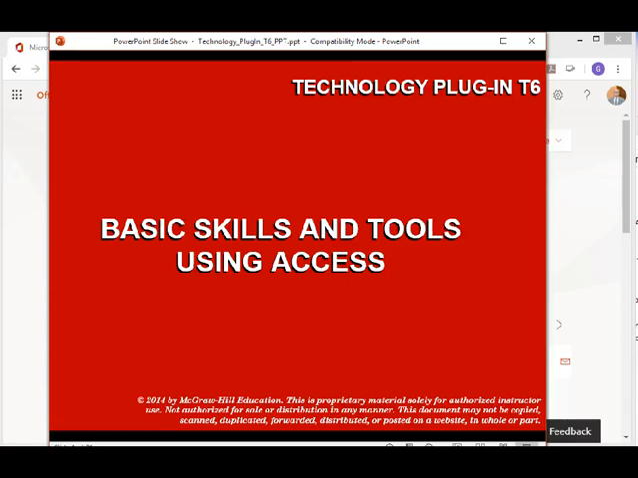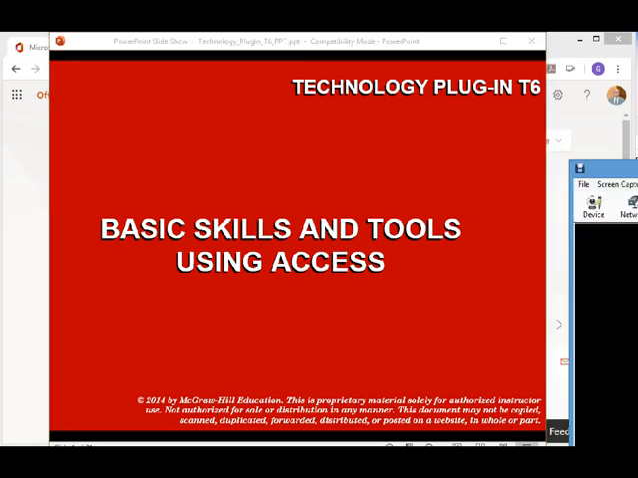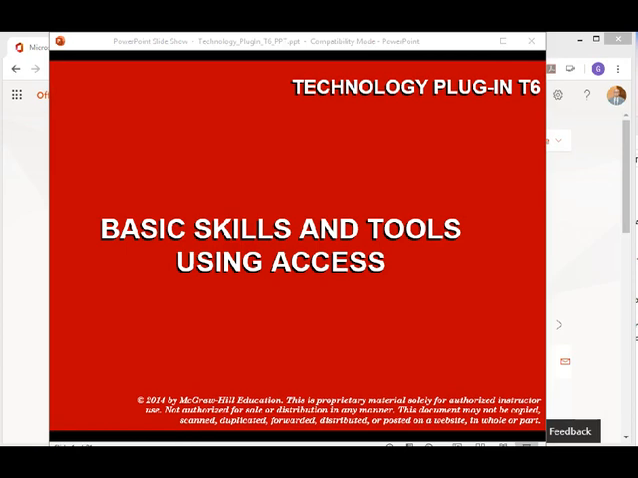Welcome to Tech Plugin 6, where we talk about using Microsoft Access, and we'll use it so that we can start exploring some of the database concepts we've covered in Tech Plugin 5 and also in Appendix C.